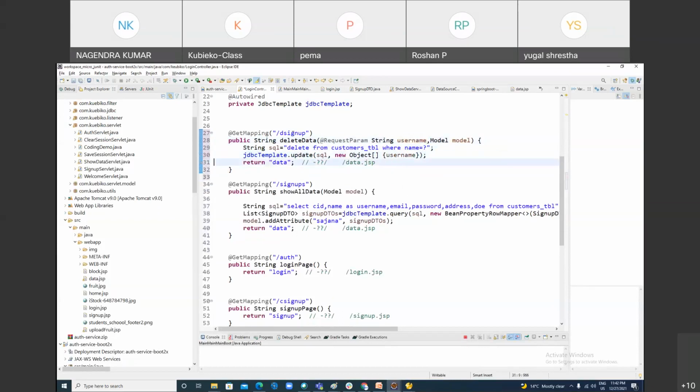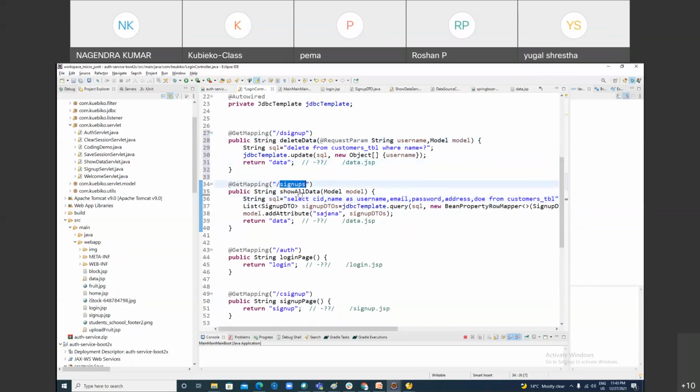After deleting this data as per the username, where do you have to go? You want to show the remaining data, am I right? In order to show the remaining data, you have to go to the signup action. You have to hit this action, because when you hit this action, it will fetch the remaining data and show you. So in order to do that, you have to use redirect. Redirect keyword and colon slash action.